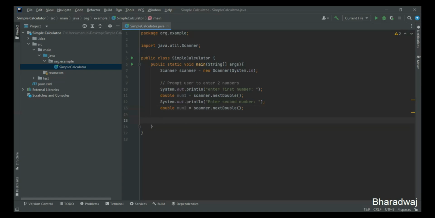Next, after this, what I'll do, let's prompt the user to choose the operation. So I'll just comment this one and write prompt user to choose operation. So I'll just make use of sout. Within this sout, I'll just give choose operation. Let me give plus, minus, and finally this one, right?